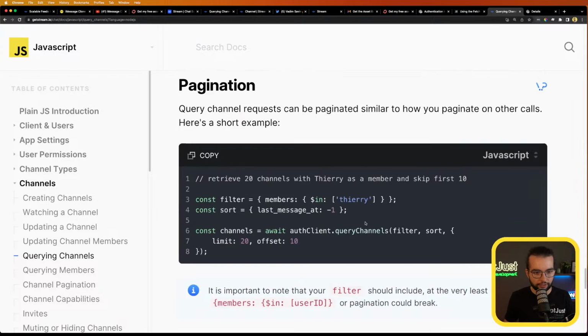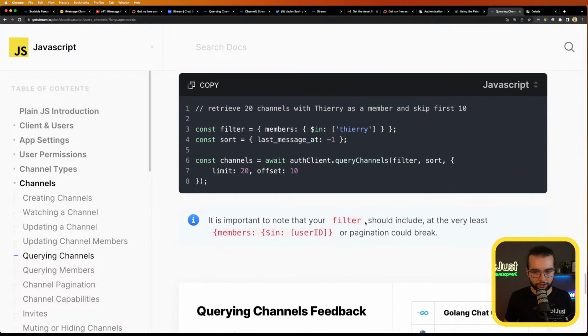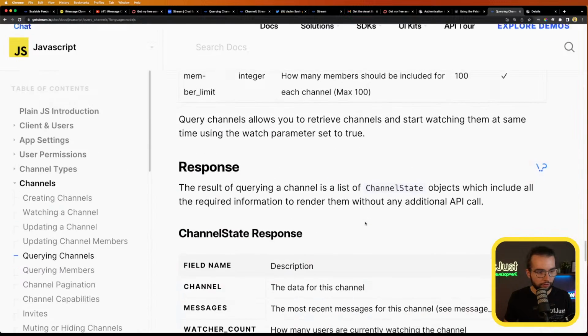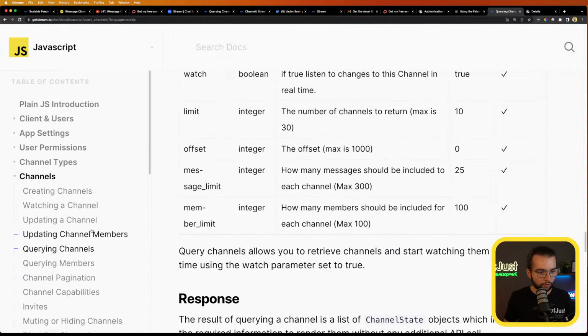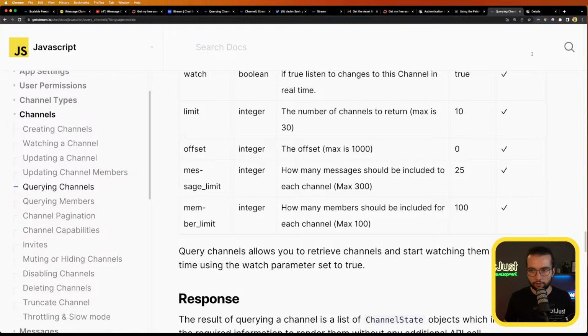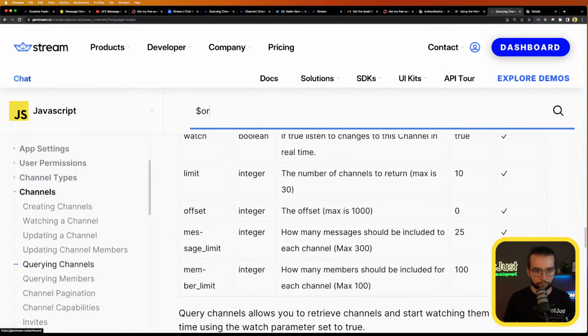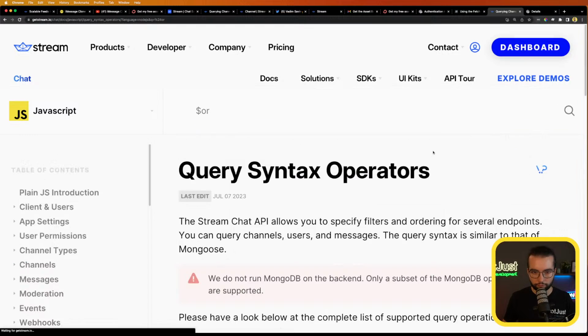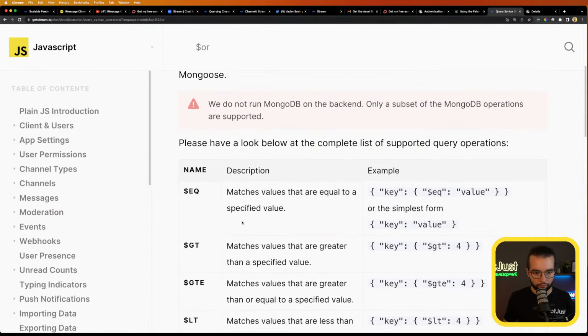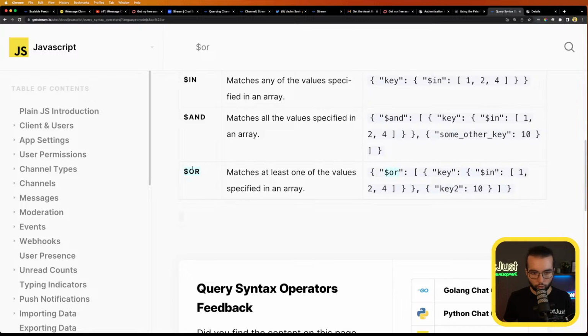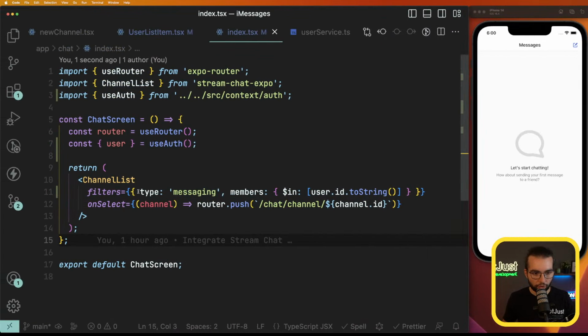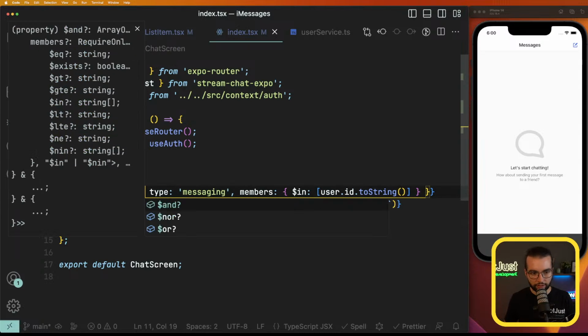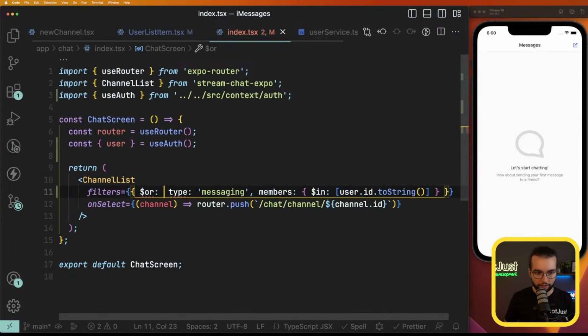One second, let's see if this is pagination. Or matches at least one of these values specified in an array. Okay, it should be an array of objects. So we should say or is an array.